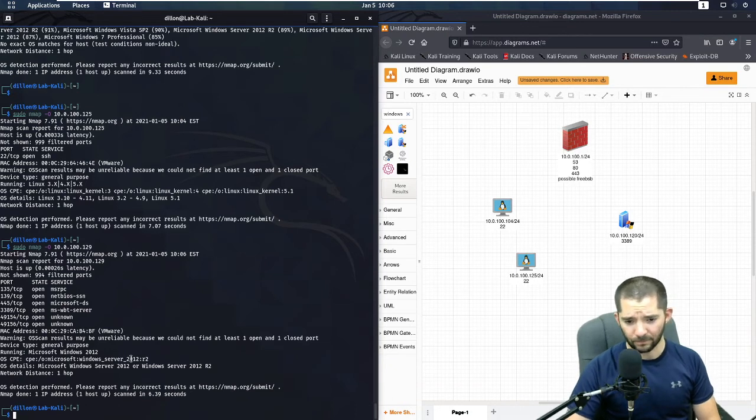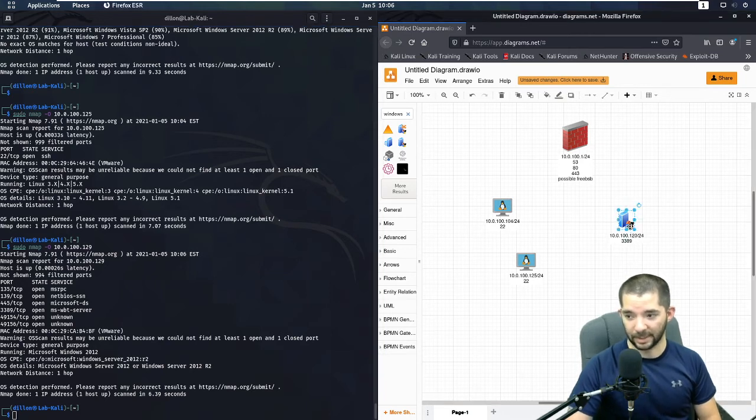Alright, so it says running Windows 2012. Okay, so we got a little bit better information out of that. So we can go ahead and come over here and hit copy on this, drag it down, and then it's got several ports running.